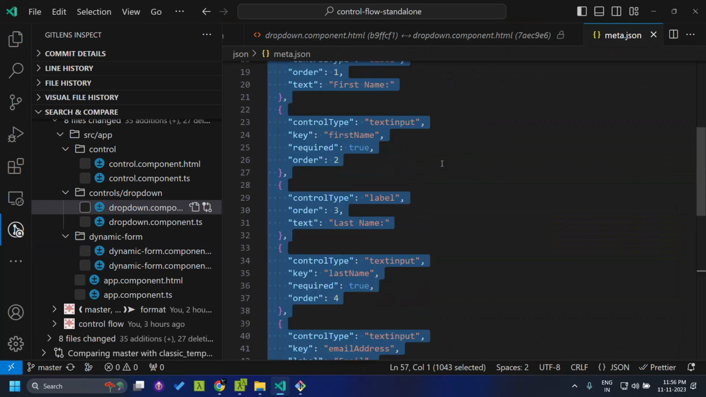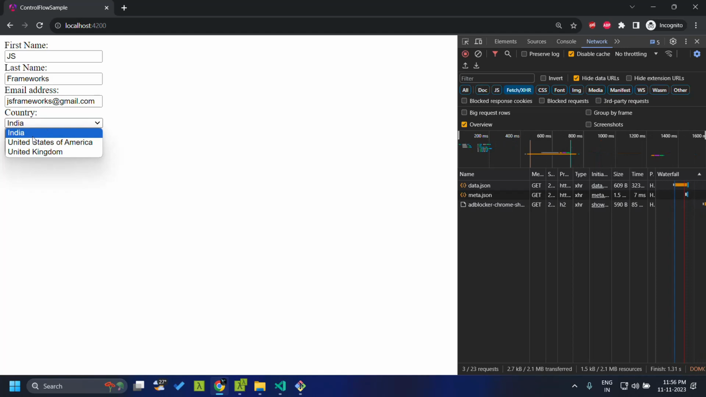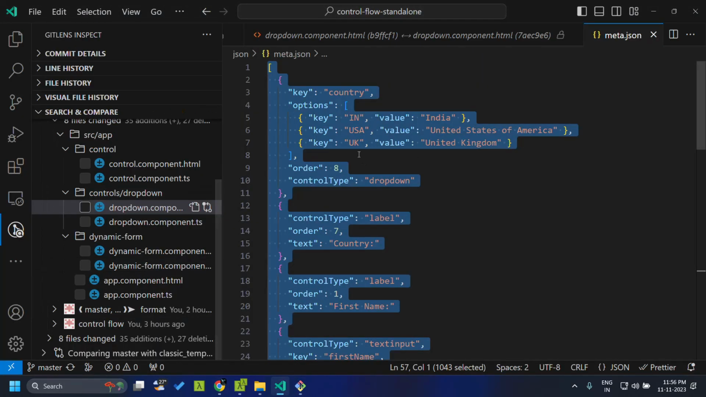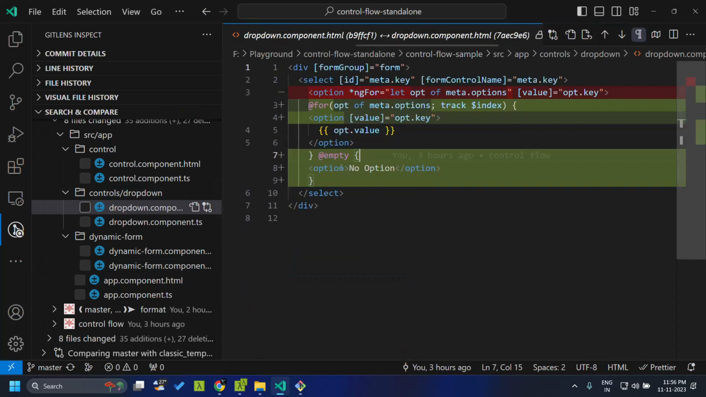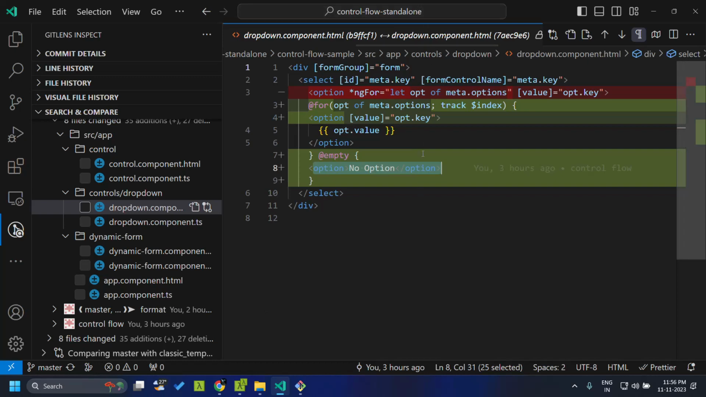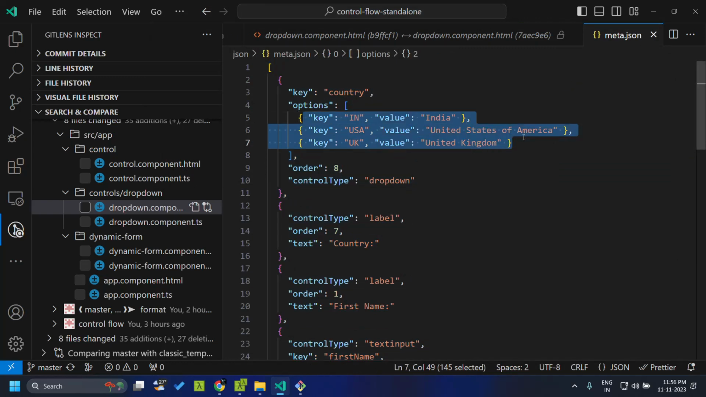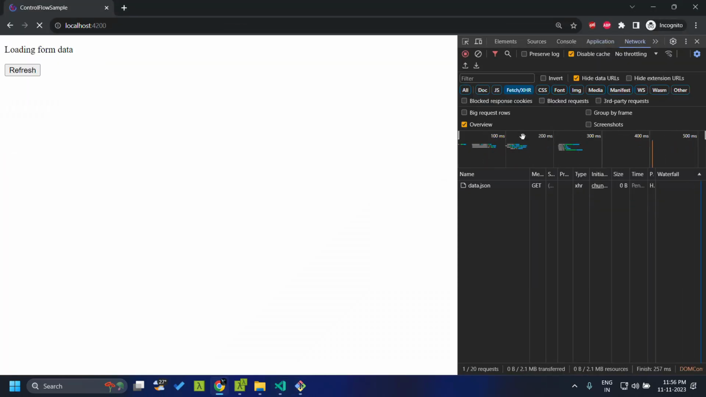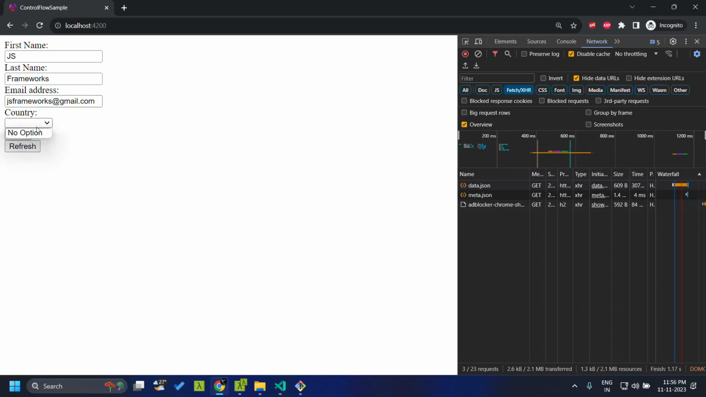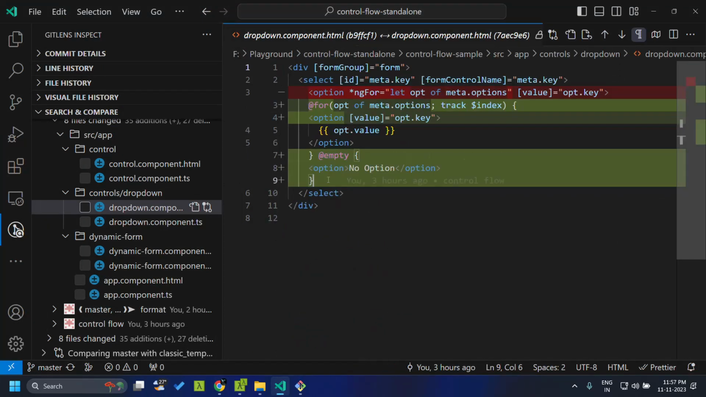So I have reverted the meta information, and within the country dropdown we have 3 options currently. Now in case this option list is empty, we had given a fallback, so that the no options text is displayed in the option. So again we are going to the meta, and here I am going to remove the options, and once we refresh it, here you can see that the fallback option, that is no options, is getting displayed, which again we had given in the @empty option.